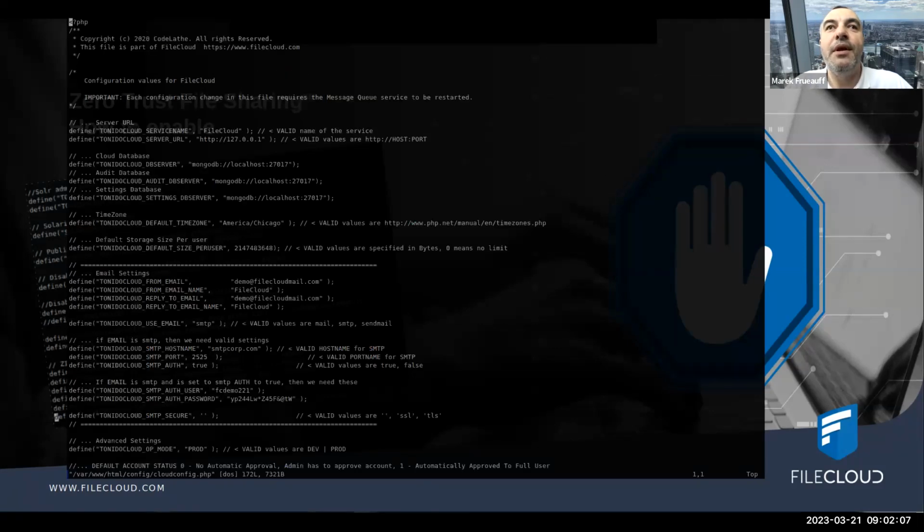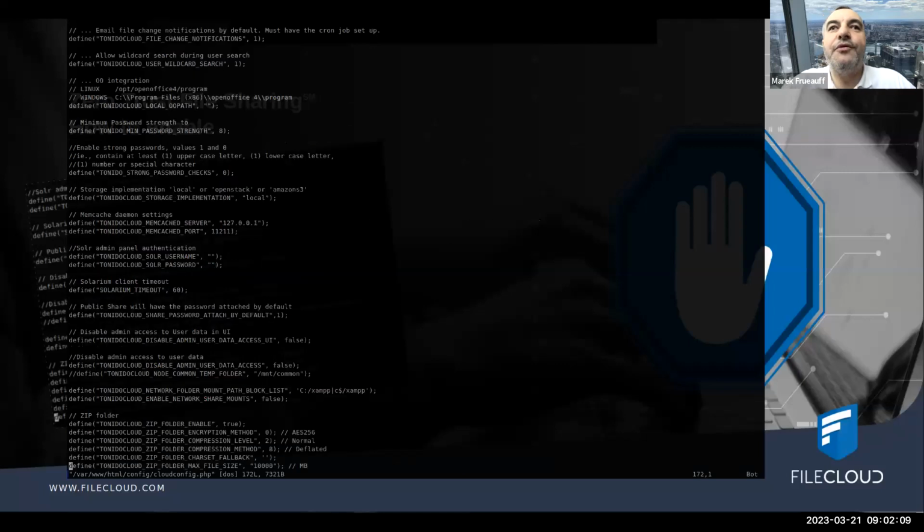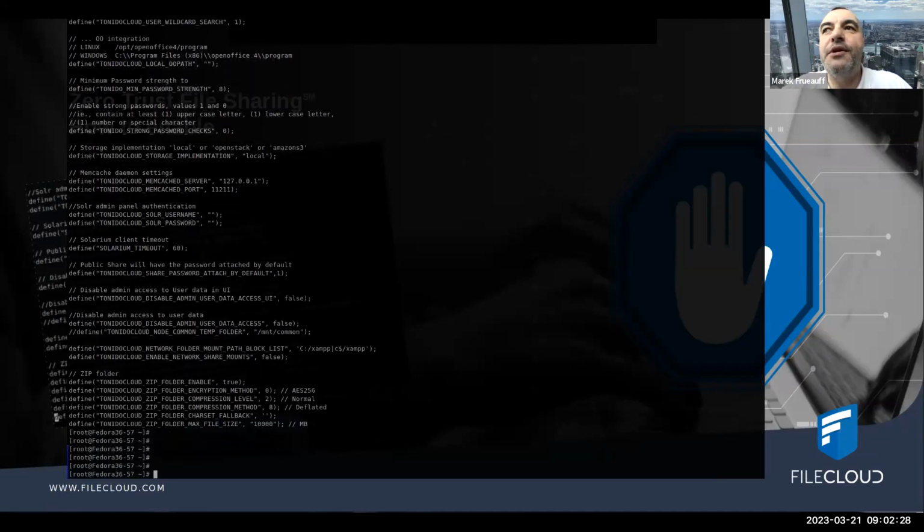cloudconfig.php. We go to the end of this file, and there is a whole section related to the zip folder, or zero trust folder, configuration. We just change one value from false to true, which is already done in my setup. Write down this file, and this feature is already enabled in our configuration.